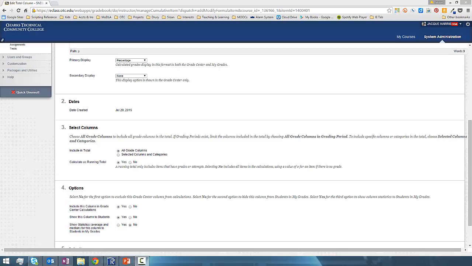So if only one assignment has been graded, their grade will be equal to the grade that they got for that assignment. If we set that to no, then students will be scored based on the number of points possible for the entire course. So basically everyone will start out with an F and they'll have to work their way up. As you can imagine, this would be very distressing and confusing for students. So we're going to leave the running total as yes.